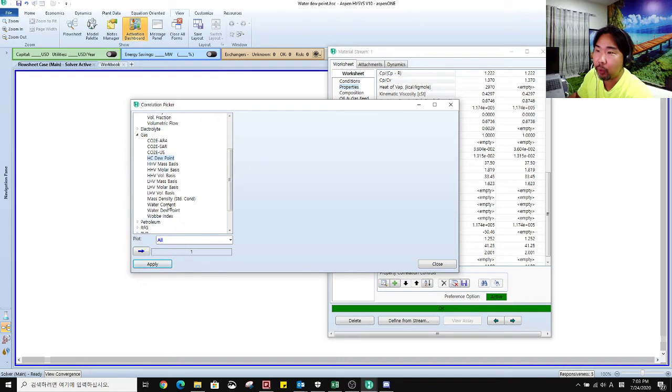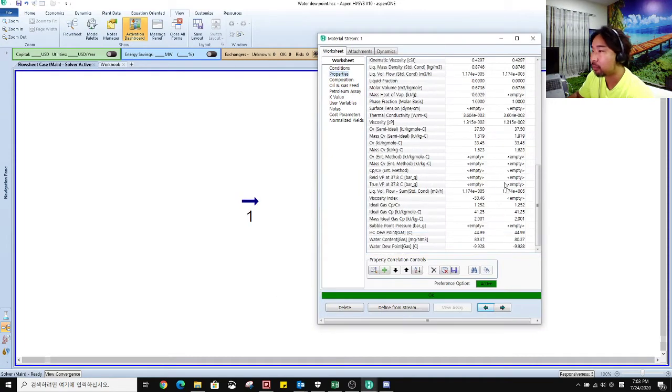Next, we want to know water content as well, so click water content and apply, water dew point as well, click apply. Then now you can have these three parameters: hydrocarbon dew point, water content, water dew point. So hydrocarbon dew point is 44.99 and water content this much, and water dew point is -9.928.